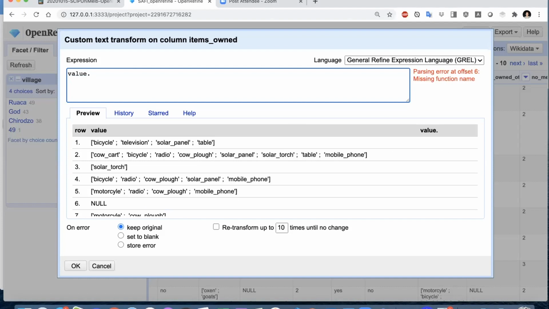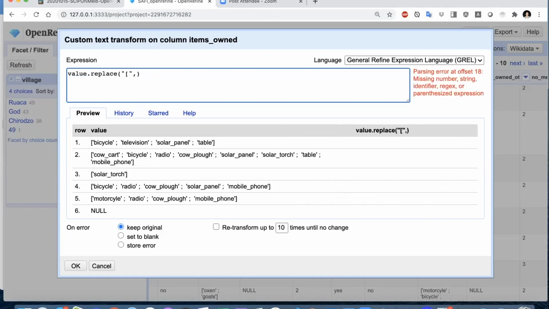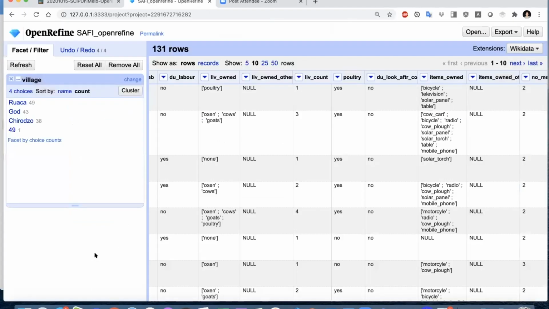So to do that in GREL, we write value.replace, and then we give this replace function 2 arguments. One is the thing that we want to get rid of, in quotes, because it's a character. So I want to get rid of these opening square brackets, and I want to replace them with nothing. And so here the preview shows me where I used to have this list, now I have this value. And you can see that the opening square bracket has disappeared. And so I can say, OK, on that.